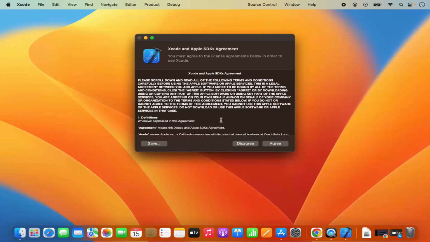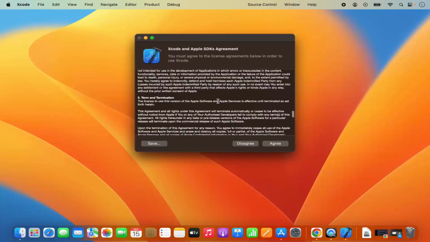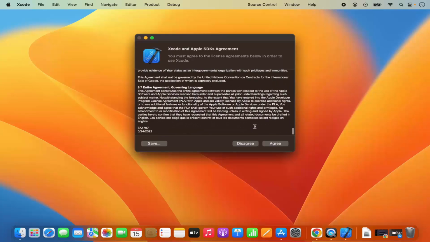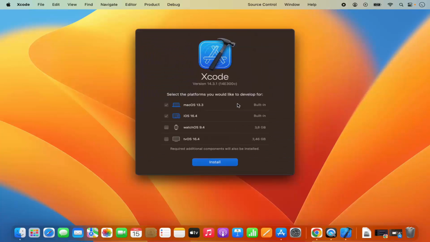For the first time when Xcode starts on your Mac operating system, it's going to ask you to agree with the license terms and conditions. If you want, you can read these license terms and conditions and then click on agree. Then give your MacBook's password, which you use to log into your Mac operating system, and then press OK.